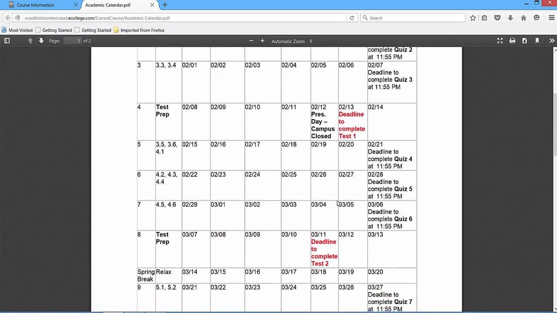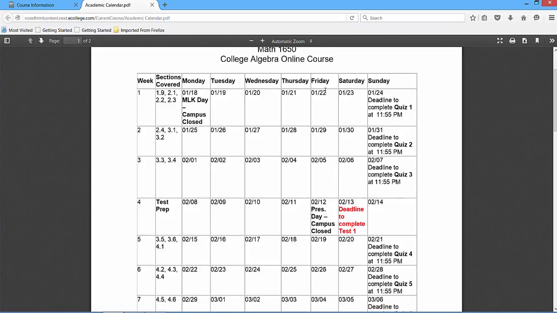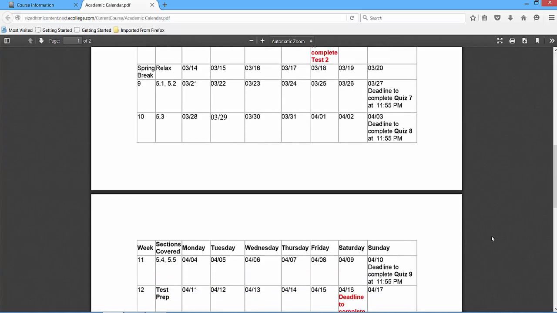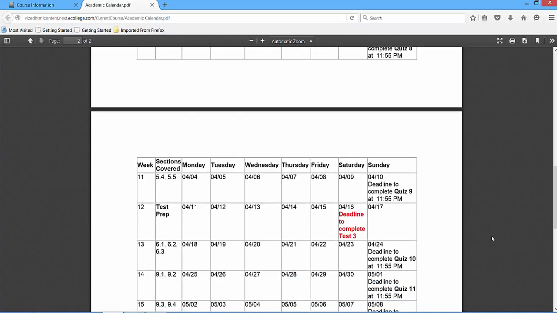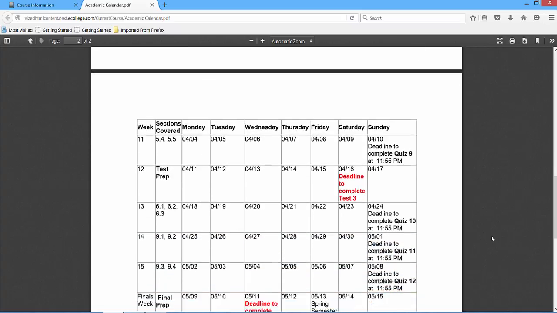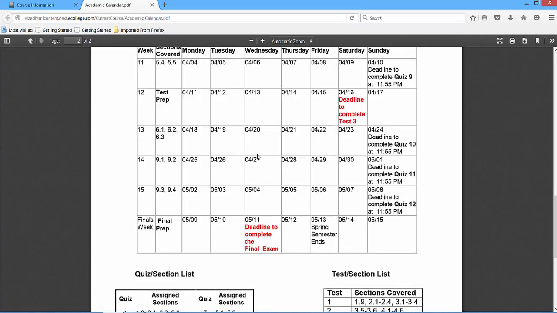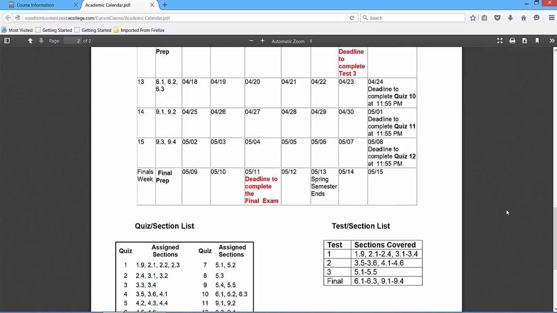Do want to point out that for test 2, the deadline for test 2 is Friday, March 11th. That's because of spring break. The test center will be closed on that Saturday. But again, this is a 2-page document that you should print out, have a hard copy on hand at any time so you know when the deadlines are. You'll know the deadline for the final exam is Wednesday, May 11th.